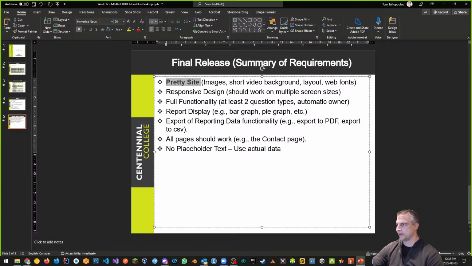So pretty site, it's got to be pretty, it's got to be responsive, right? Fully functional. So again, at least two question types, as an example, should be there. And when I say automatic owner, that means when you make a question, then the owner is automatic when you make that thing. It shouldn't be something you assign the owner. It just happens when you're creating it, when you're logging in. Some people have done sites before where you have to assign the owner or something weird. That doesn't happen. And I'm mentioning this because there's some people that I've seen that you have to kind of say, I'm the owner, like click onto it and put in your username. No. Okay. So full functionality is what I'm expecting.